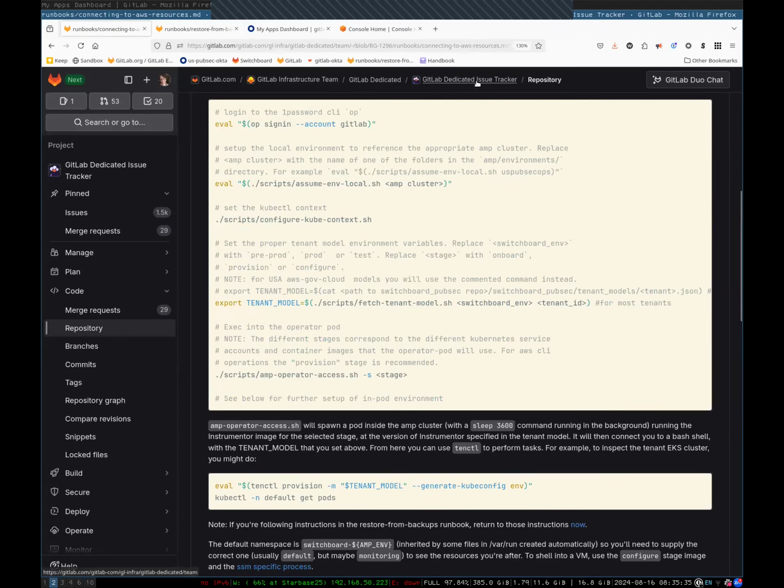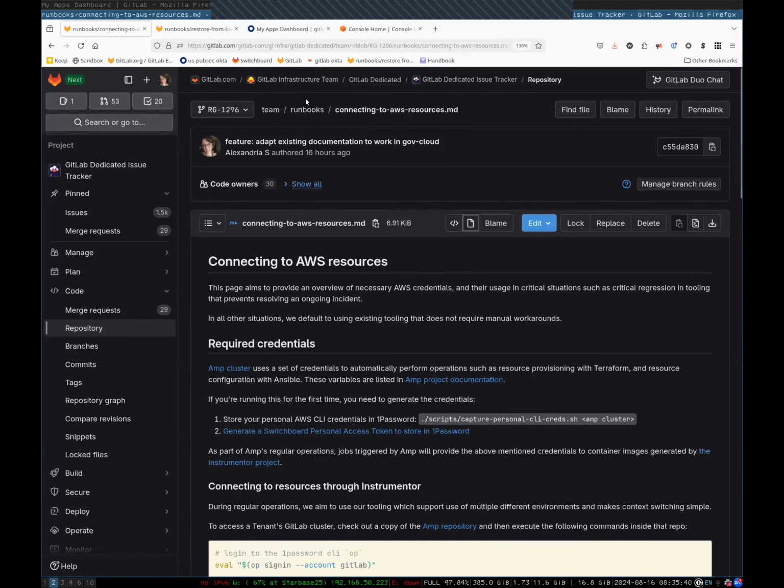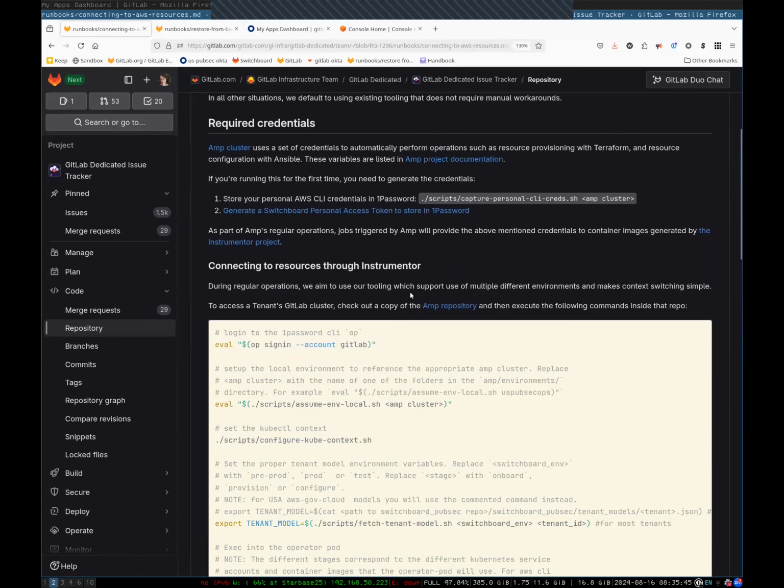We're going to be in the dedicated issue tracker repository, which has the name team, and under the runbooks subdirectory, connecting to AWS resources. You may have seen this before in other videos, but I'm going to go through it anyway. What you'll need to do is clone the AMP repository. There's a whole environment setup how-to somewhere else that's not covered by this video, but hopefully your environment is already set up. So clone the AMP repository and then CD into it, and then we're going to start here.